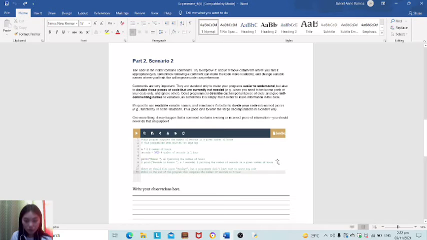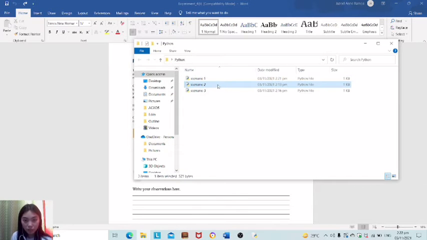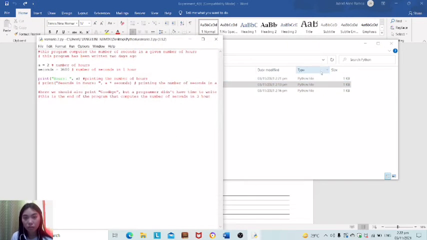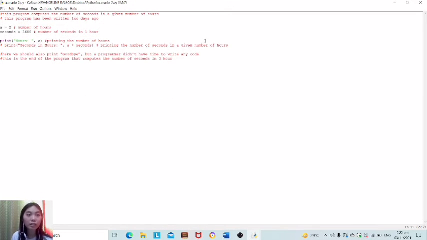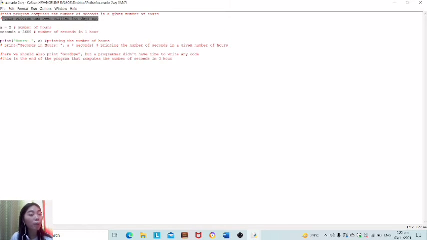So, let's proceed with our second scenario. Here is our code for the second scenario. It says, this program computes the number of seconds in a given number of hours. This program has been written 2 days ago. I think this comment, this program has been written 2 days ago, is not relevant for our program. So, I will delete this one.